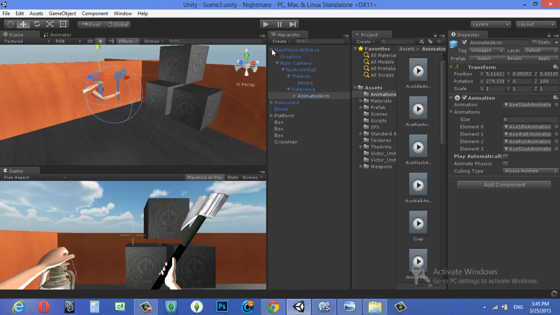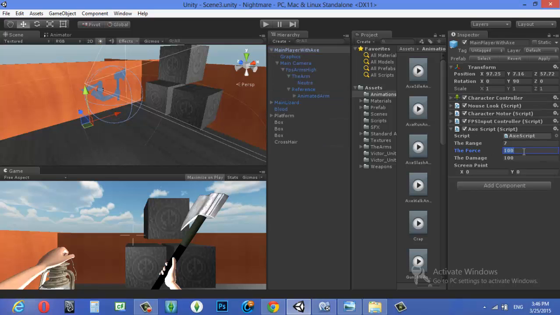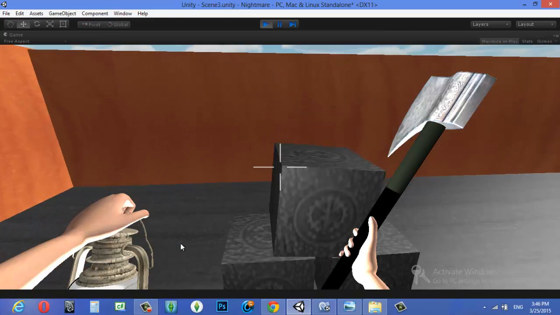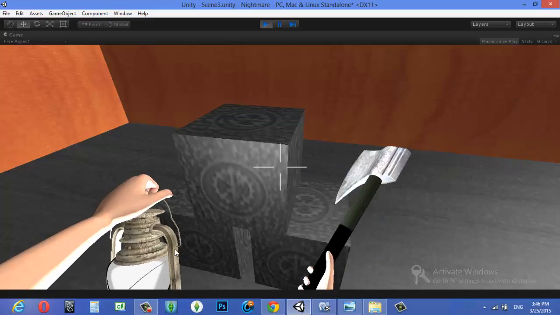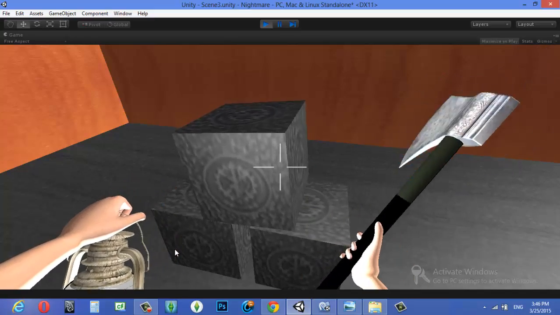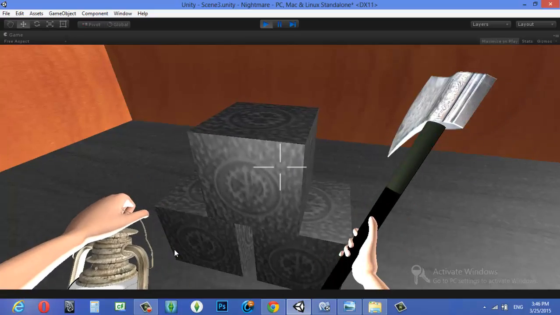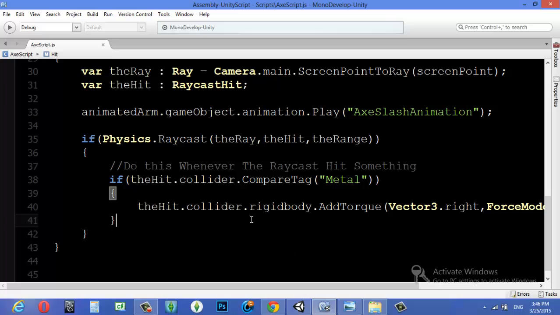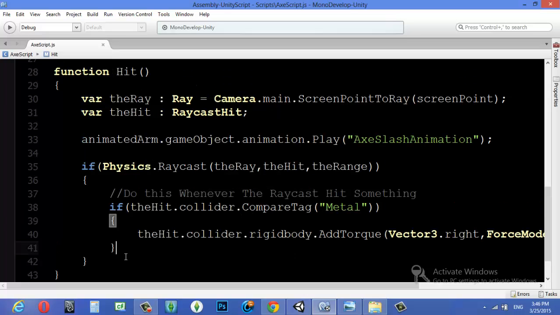Let me just bump up the force value to higher, say 500. It's not going to play unnecessarily. When I hit it, it's going to play. But you notice something, it's applying the torque before even playing the animation, so it looks unrealistic, right? So what we want to do is make sure that we're applying the torque, or in short, pushing that object, right after or at the time the animation is being played.